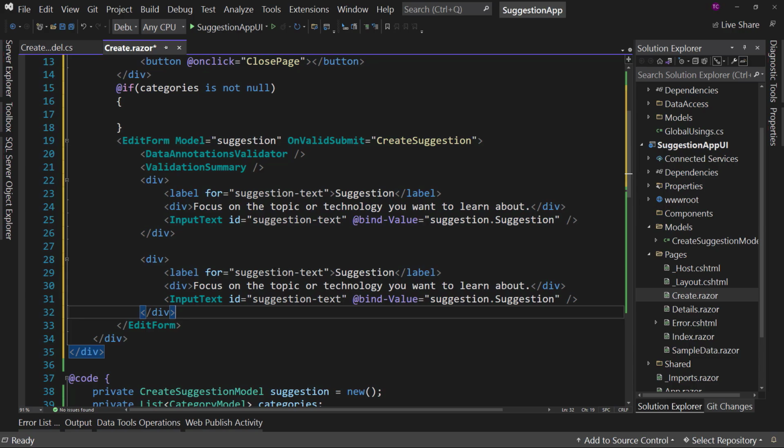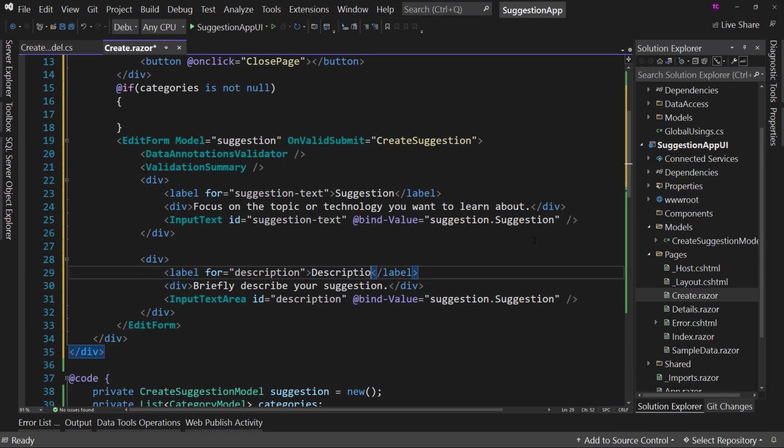And instead of suggestion text, the label is for description. And the ID is description, but this is an input text area. And let's grab the description for that. And this is also description. And again, description on the bind value. So an input text area is a text area box. It's a bigger box than a standard input text. It has multiple lines. And since we have 500 characters, we need multiple lines instead of one long line. So that is our descriptions.